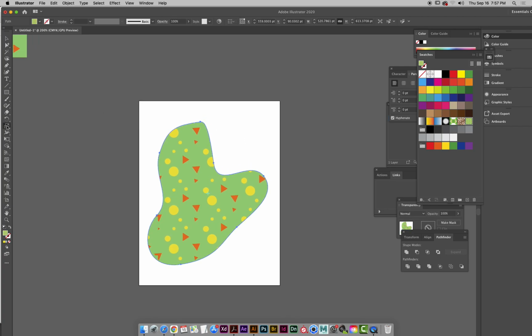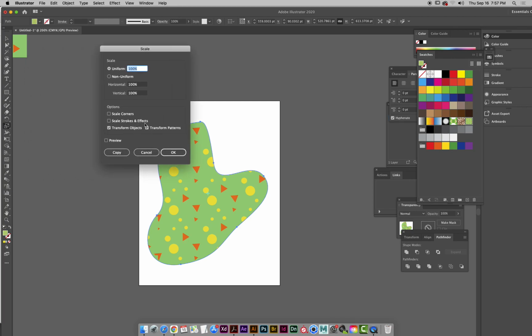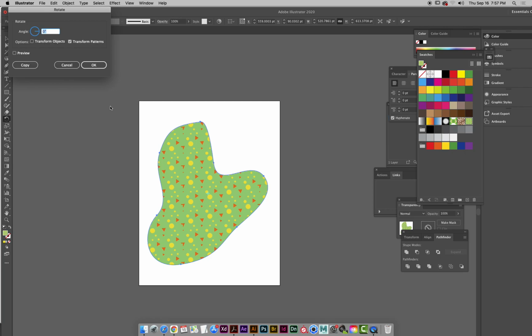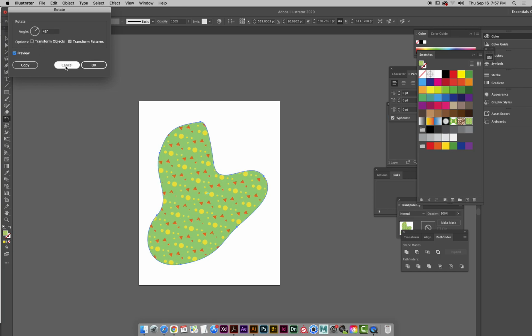Also, if you double click and scale, there's a feature in here where it says transform objects, transform patterns. So if I take transform objects off and scale this, say 50%, I could scale the pattern 50% without scaling the object. You could also do the same thing with the rotate tool. So if I double click on the rotate tool and said 45 degrees, say, but have transform objects unchecked, I can rotate the angle of the pattern.